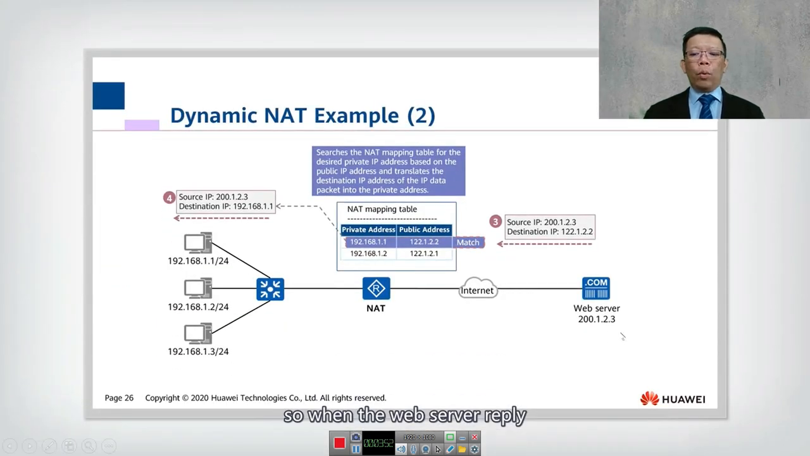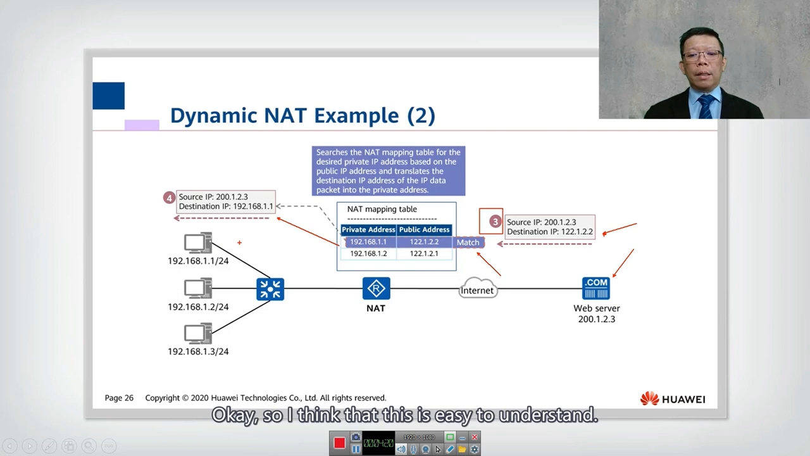When the web server replies, as you can see here in step number three, we have the source of 200.1.2.3, in this case the web server IP address. The destination is 122.1.2.2, which matches 192.168.1.1, which is mapped to PC number one. So I think this is easy to understand. The difference over here is they are using a pool instead of a static mapping.